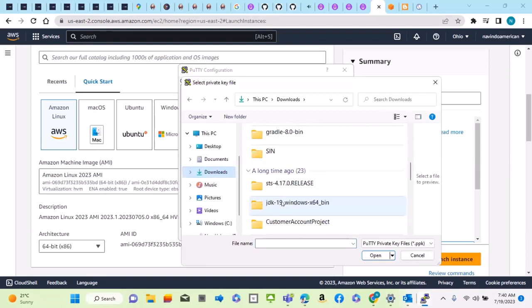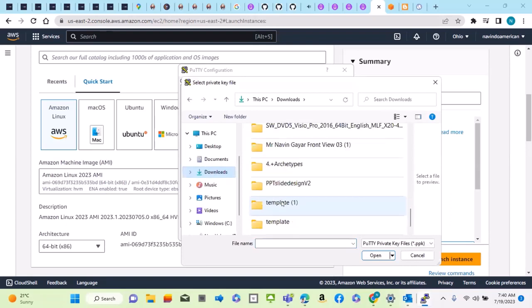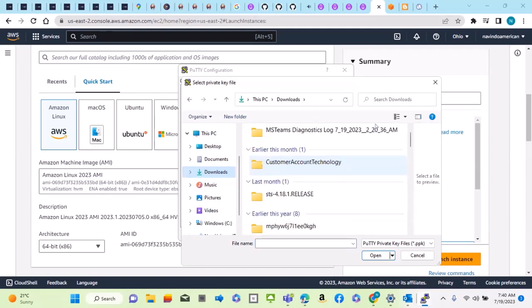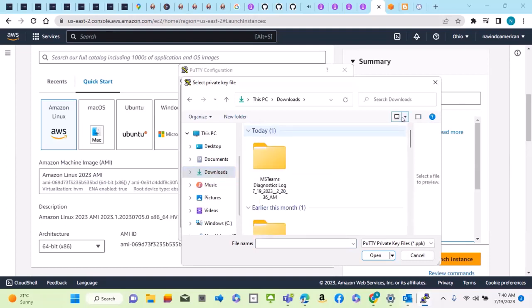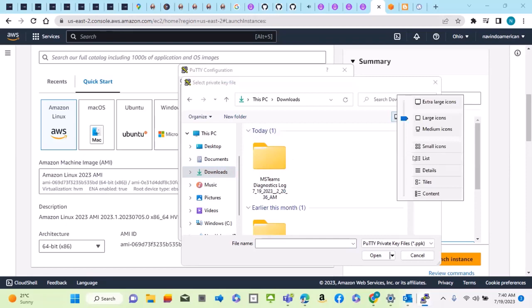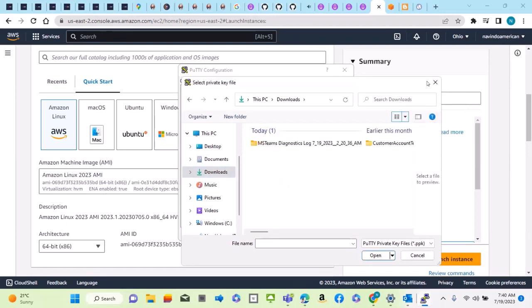We'll do that once this instance comes up, we'll try the connection with PuTTY. Just proceed on the browser, create the instance, Naveen.